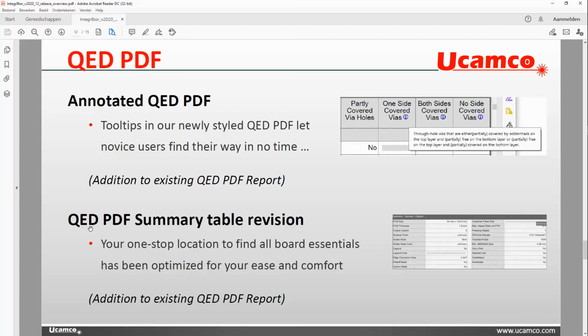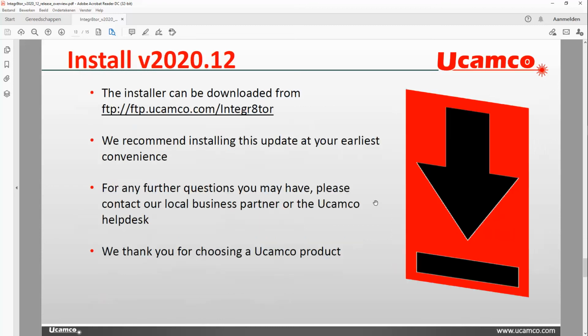And then finally, as you may have seen, we have done a little rework also on the PDF summary table revision. The PDF summary table is basically this first part, typically in your QED report, which by default has the essentials. That's the place where you look to find all the basics of the board. I think we have moved some of these parameters and put some more popular ones in there, and then rearranged the order. But have a look for yourself, and you will see that this is quite useful as well.